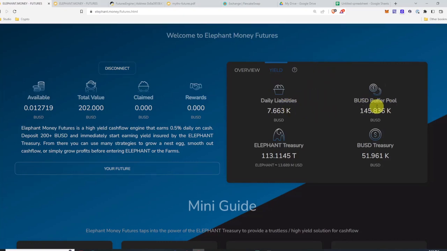And then as we saw, 10% of the incoming money coming into futures goes into this BUSD buffer pool, which will handle any of the immediate claims from any user. And if for whatever reason this was depleted, then the elephant treasury at that point would sell off some of the elephant token for BUSD and then recharge the buffer pool.